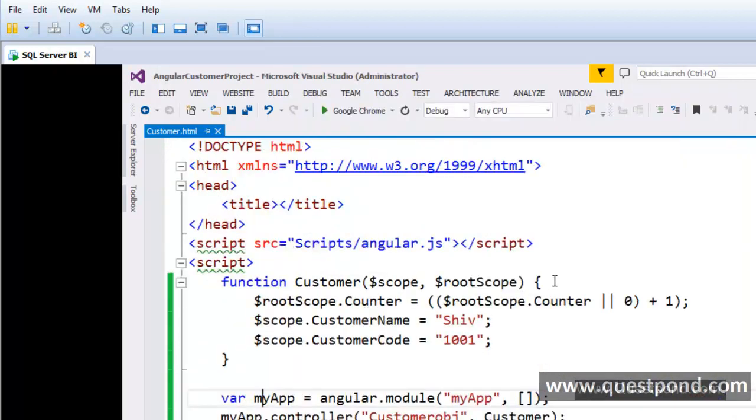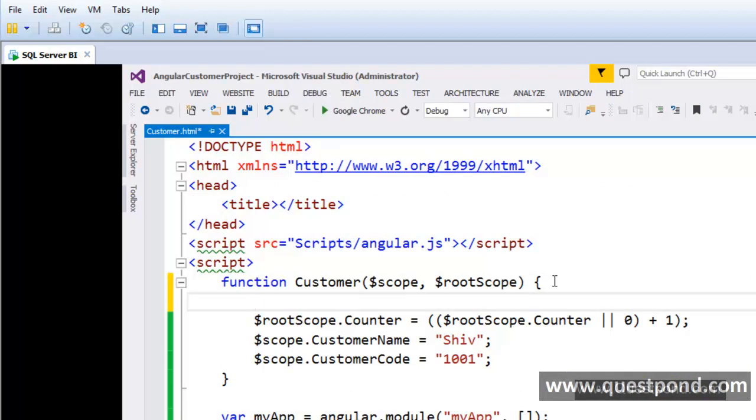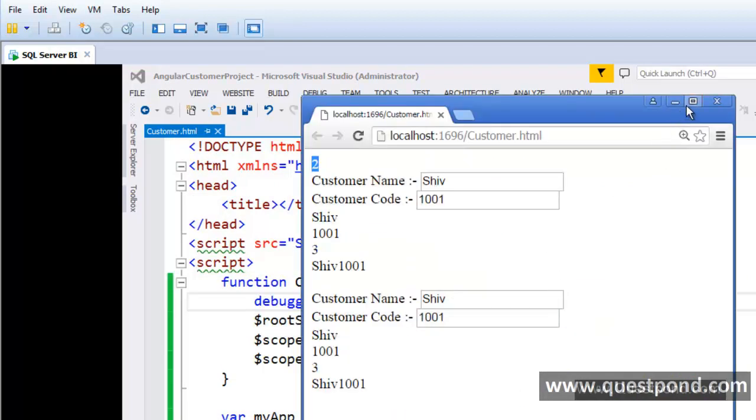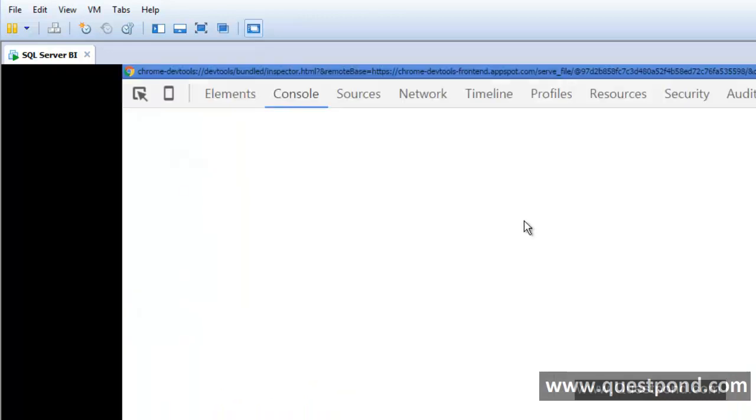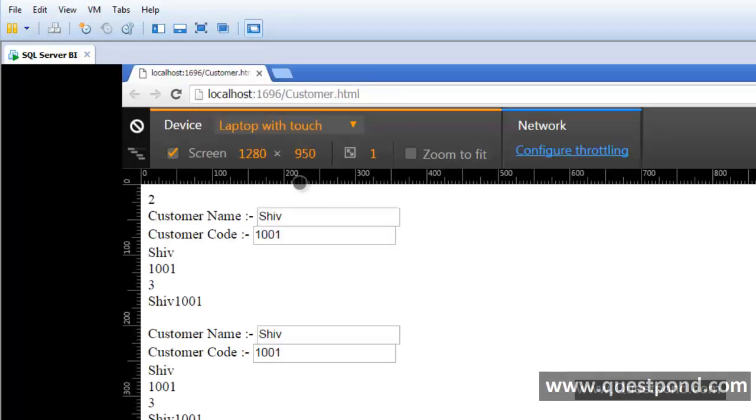And let me do something like this. Let me put a debugger here. Sometimes when we debug, things look much better, right? So I put a debugger here, and I will press F12 again, Chrome debugging, and let us see in debug mode how our application is working.